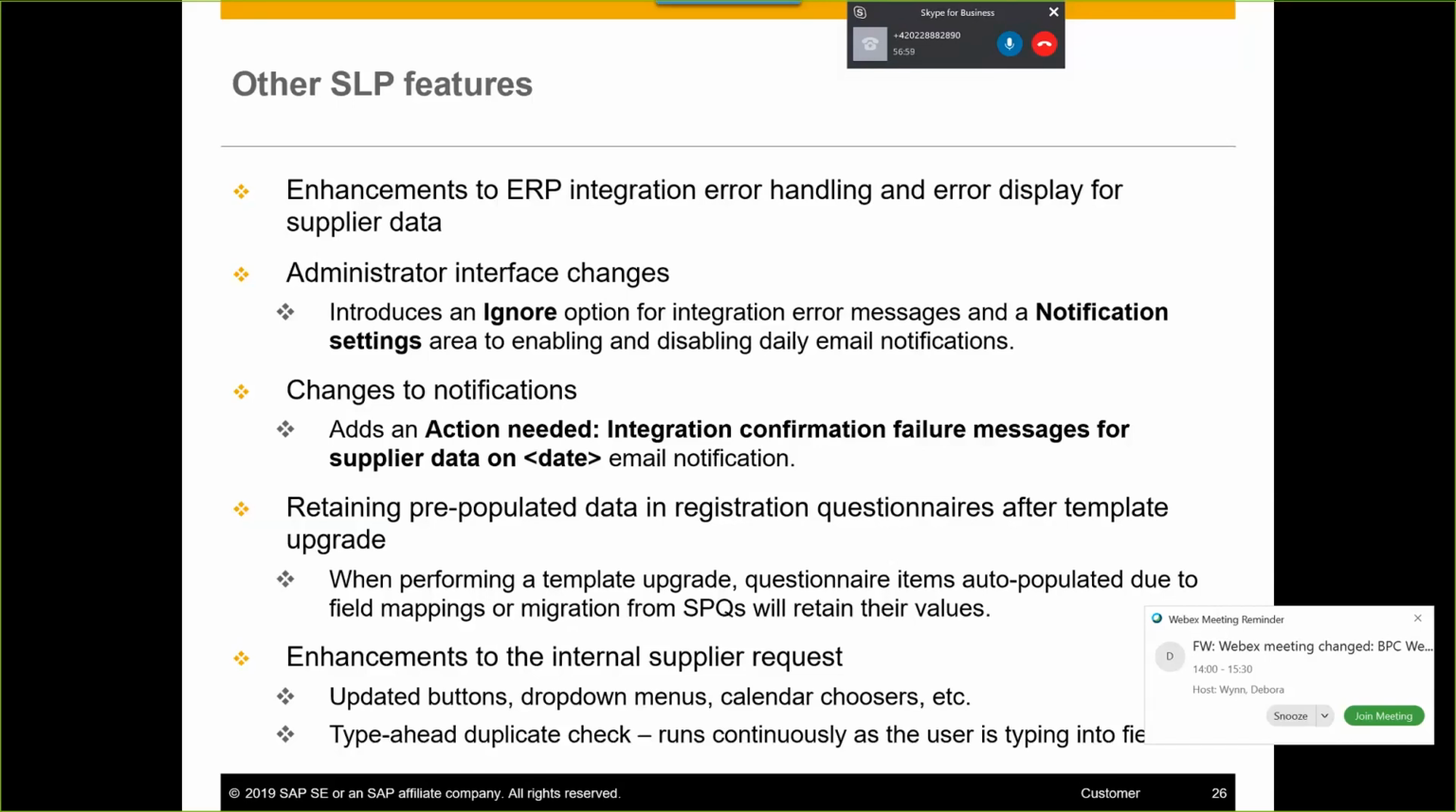Another feature which is available for SLP is retaining pre-populated data in registration questionnaires after template upgrade. So now when you perform a template upgrade, questionnaire items auto-populated due to field mappings or migration from SPQs will retain their values.